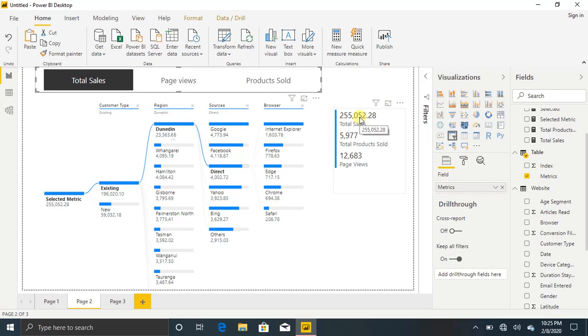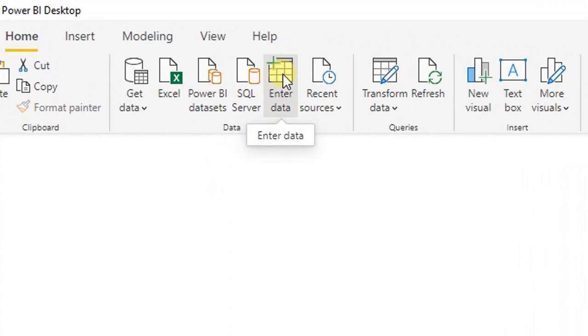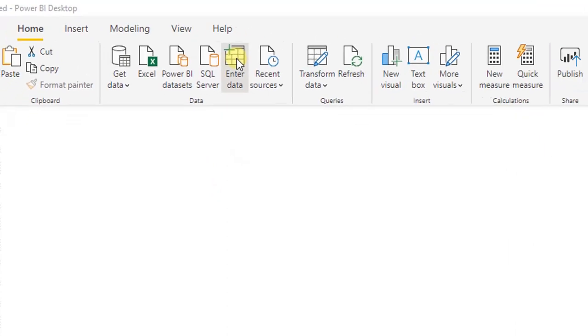So this is what I want to show you, and I'll show you everything from scratch. I'll go ahead and go to the next page, which has a blank canvas. The first thing that we need to do is to give the users the slicer from which they are going to make their selection. I don't have that data within my model now, so I will use this option to enter those metrics. So I'll go to enter data.